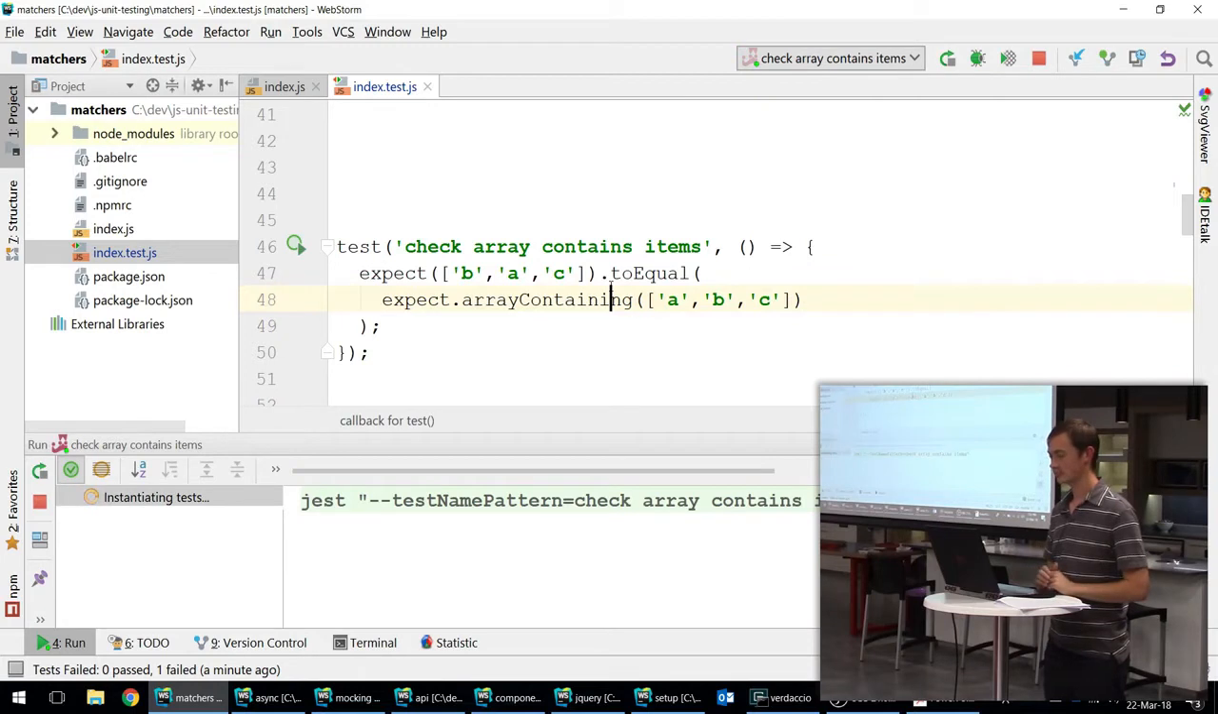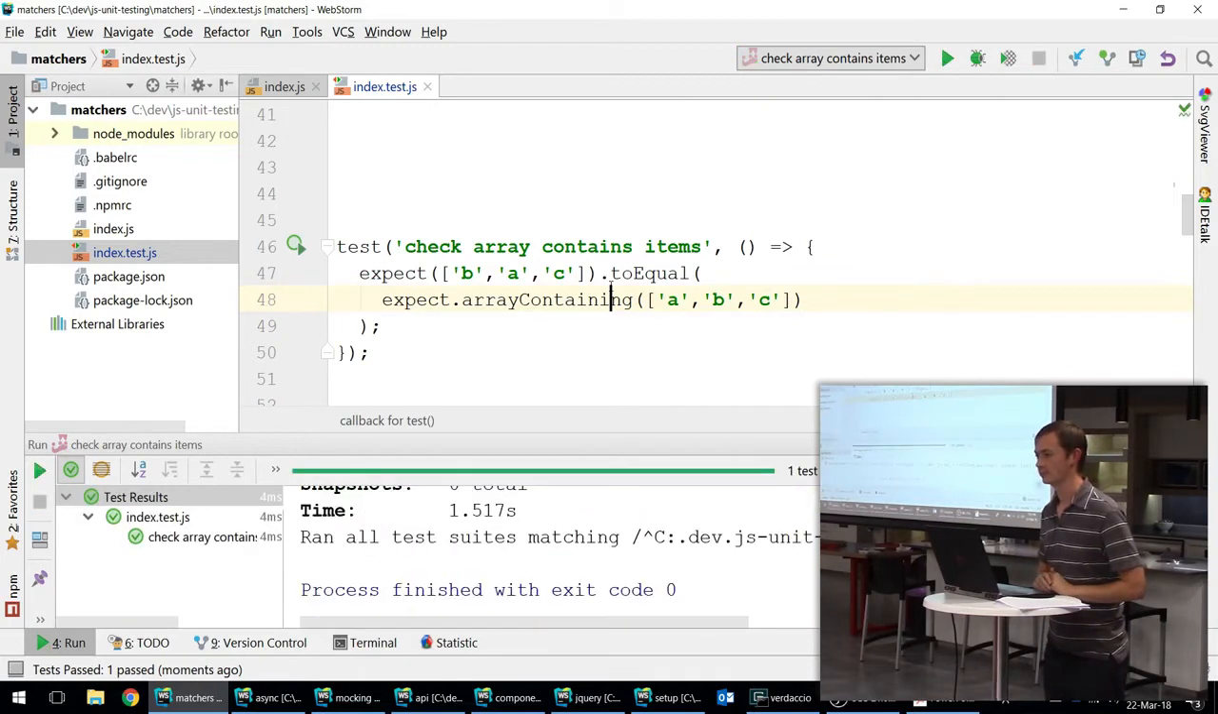What would happen if your first array had more items? In arrayContaining. Yeah. Wait until the next example and see. You'll never believe what happens next.